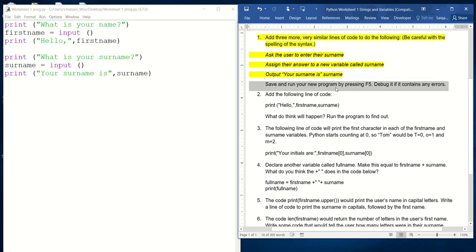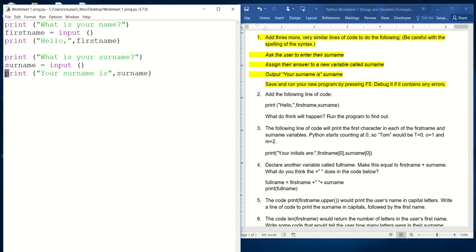This bit here is saying save and run your new program by pressing F5, debug it if it contains any errors. All that means is if you're coming up with any errors, try and sort them out. Did you put a capital P? Did you spell print wrong? Did you spell input wrong? Did you forget to do brackets? Did you miss out a speech mark? Did you put the comma in the wrong place, or so on and everything? Okay, that's how you debug. You just figure out what your problem is. Python's actually quite good because it tells you what your problem is.